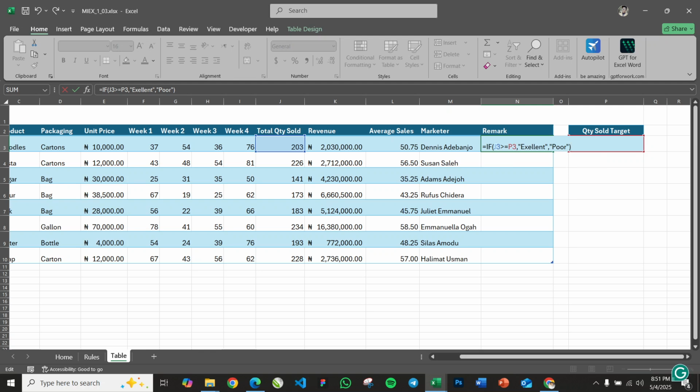So again, this is the condition. The condition says that if the sales quantity is greater than or equal to the target, which is P3, if this condition is fulfilled, then the person's remark would be excellent, which means he or she did excellently. But what if this condition is not met? Then the person's performance was poor. So once I hit enter, this is going to give me the result. I can actually automatically fill this table.